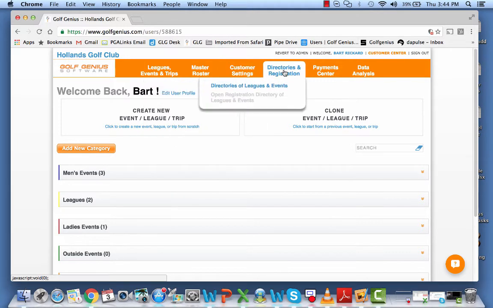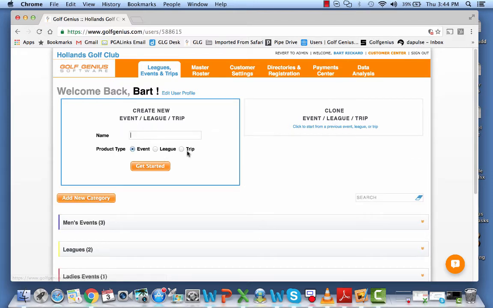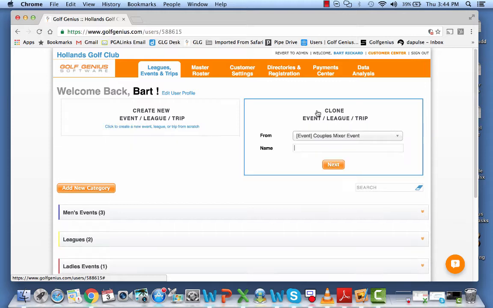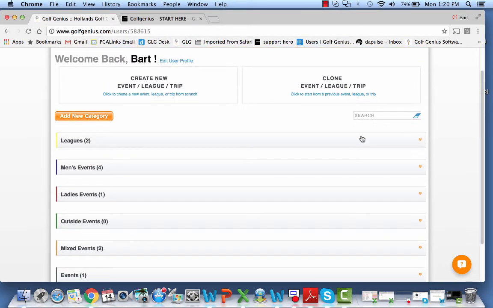Your directories, if you end up setting directories and putting them on your club website, can be managed here as well. Pretty simply put, here you have your ability to create a new event, league, or trip. You can clone previous years, previous events, previous leagues, and previous trips into new trips, leagues, or events. Down below is a list of all of your current events, leagues, and trips. You'll see that you can also categorize these. You'll see I created a leagues, a men's events, leagues events category, and I could also add a new category.